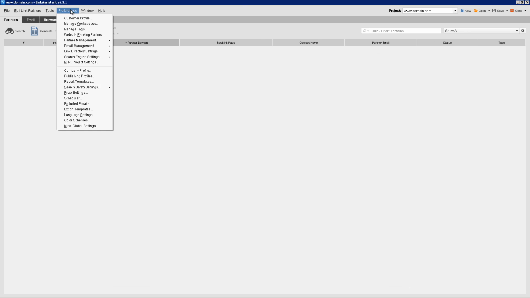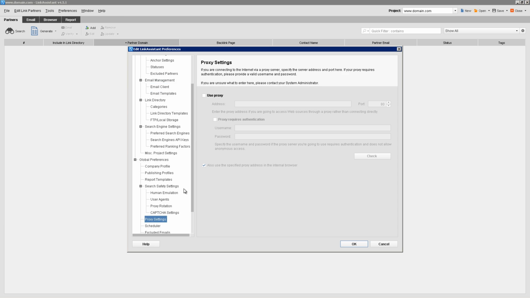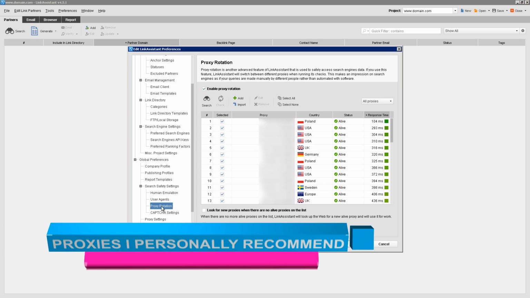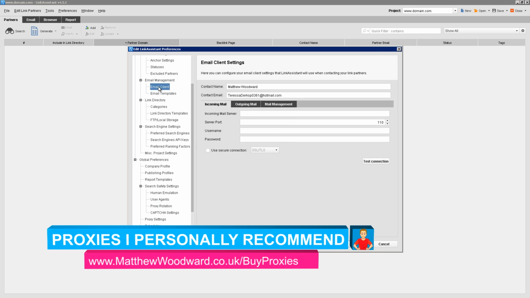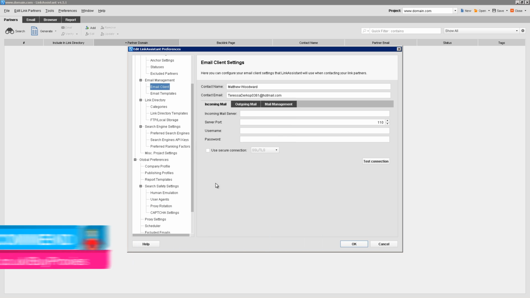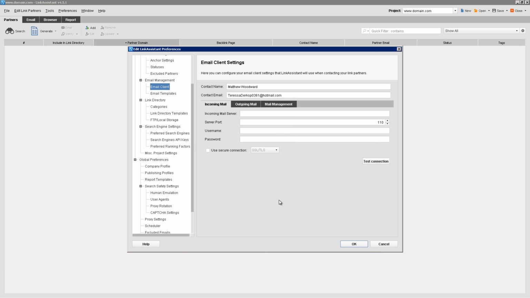Next, come up to Preferences, Proxy Settings, and onto Proxy Rotation. Import your list of private proxies here. Then come up to the Email Client section, and we need to enter the server details for our email address. Now, what I typically do is my contact email would be my actual email address, matt@matthewwoodward.co.uk. I would then fill out the incoming mail server settings for that email address.